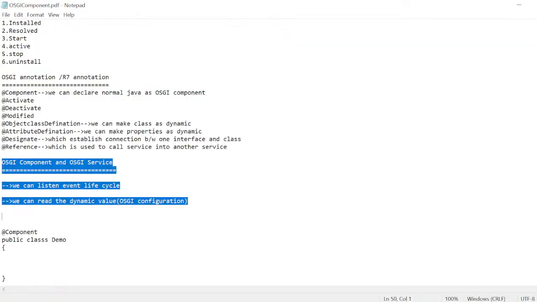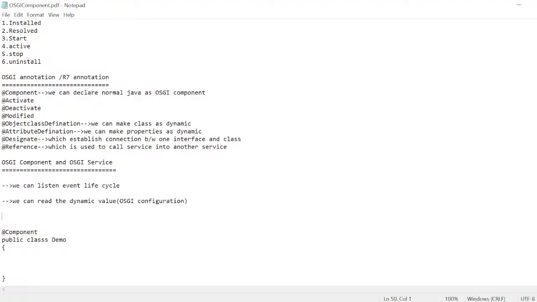Now, why are we going with the OSGI component? Because all backend classes are normal Java classes only. But normal Java classes don't have the ability to listen to events. Like if any node is created or modified, these kinds of actions cannot be listened to by normal Java classes. That is the reason we are converting a normal Java class into an OSGI component or OSGI service. Now, an OSGI component or OSGI service can listen to the event lifecycle. This is one purpose of the OSGI component and service.